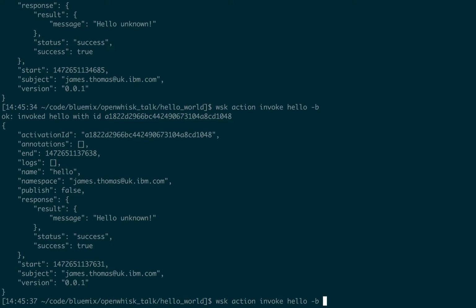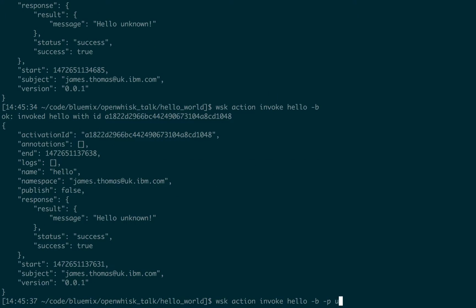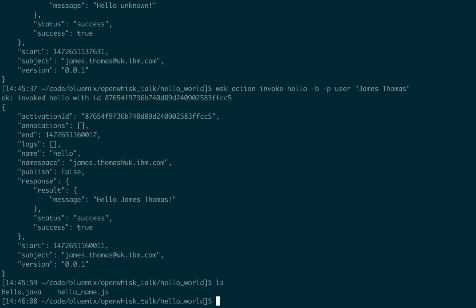And I can also pass in parameters through the command line, which will then appear to my function. So I can give it the parameter user, which it's looking for. I give it my name, and then when I invoke it, there we go. The result of the action includes the parameter that we've passed in. So our function's running there on the cloud, and we can invoke it hundreds of times, and it will work on our service platform.